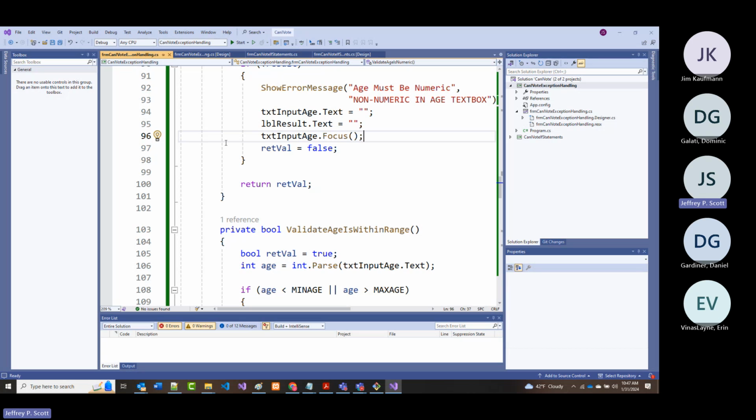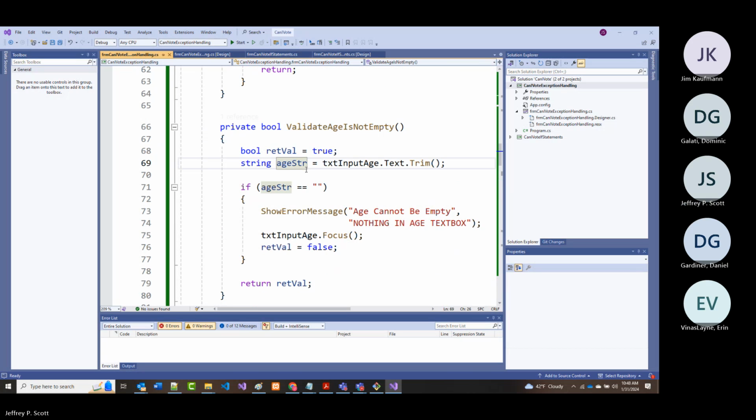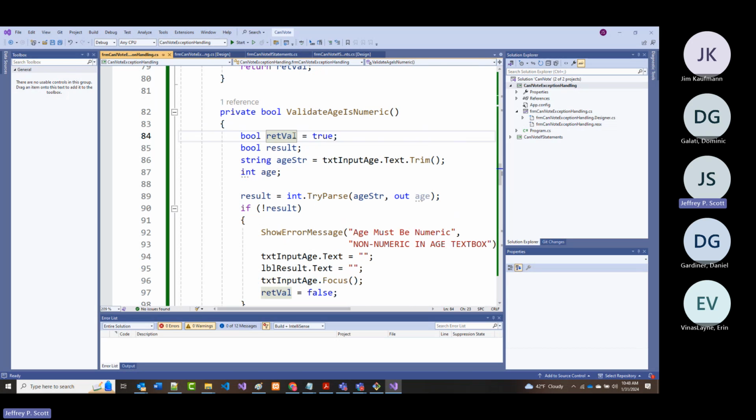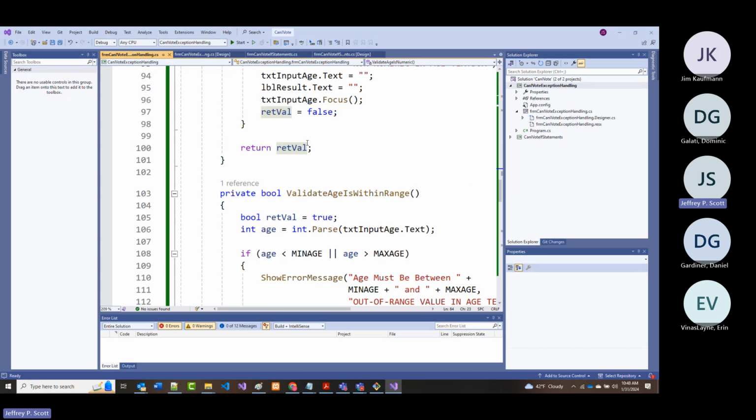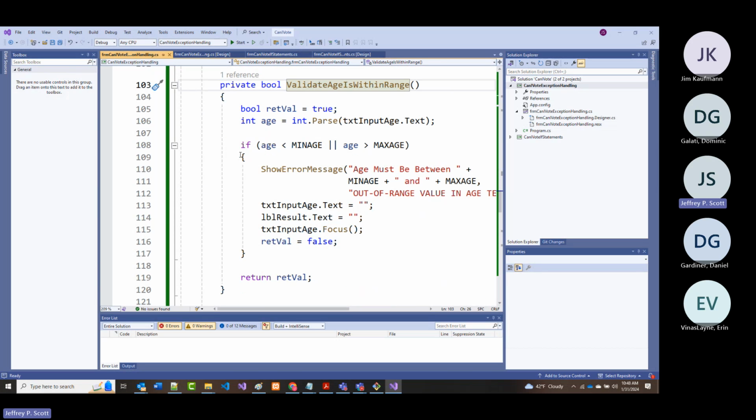I'm going to start with the first one, which is validating that it's not empty. Then we'll go in and validate that it's numeric. Then we'll go back in and validate that it's within range. Now, if I was more talented than I am, I'm not, I would go back then and write one more copy and put in all of those generic validation methods. I don't want to do that in front of you because there's a real good chance I'll screw it up. So I'm not going to do that.